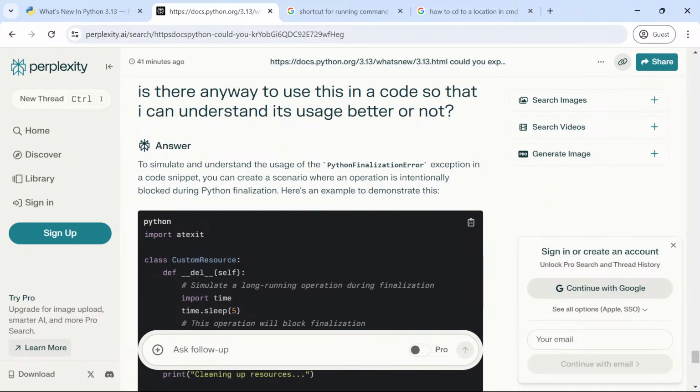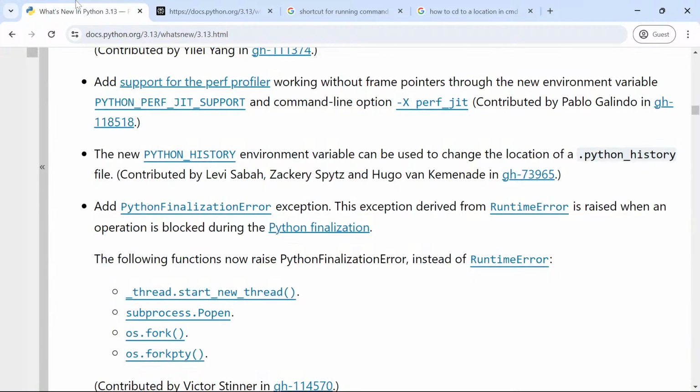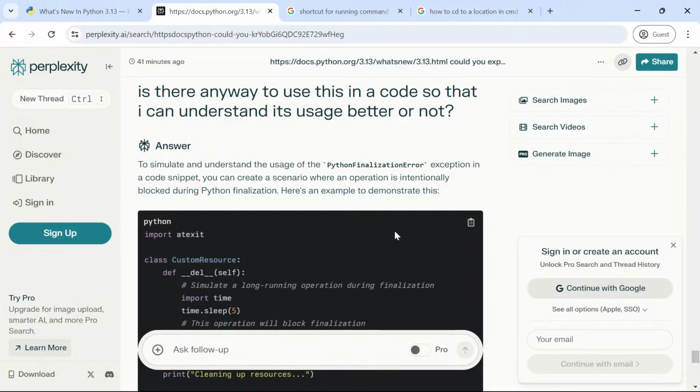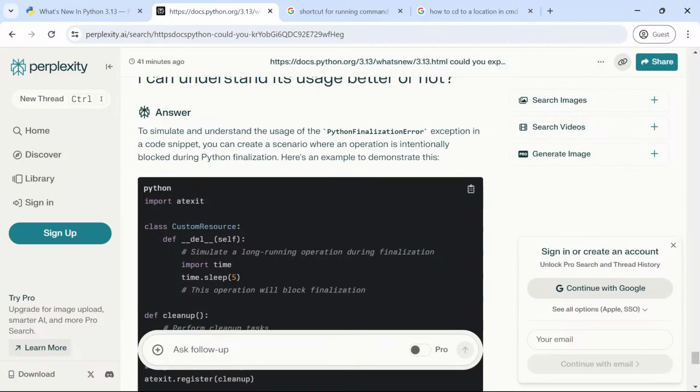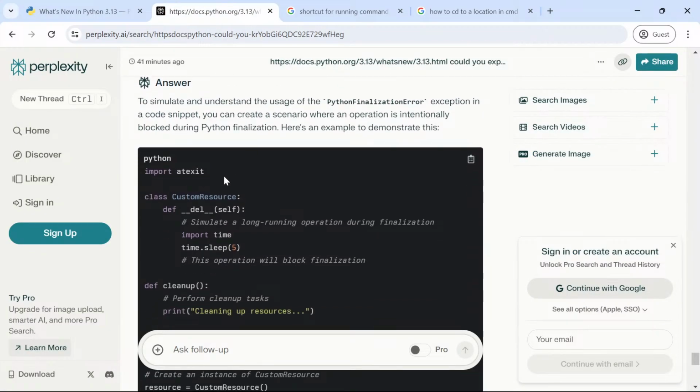To simulate and understand the usage of the PythonFinalizationError exception. So it is an exception, right? How is it possible to use an exception directly in the code? Let me know down in the comments. Is it possible? Or do we have to create some sort of situation that is going to lead to this exception?